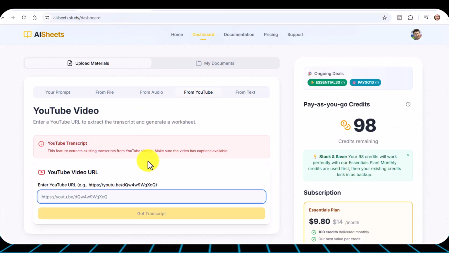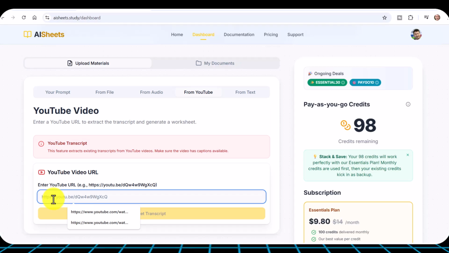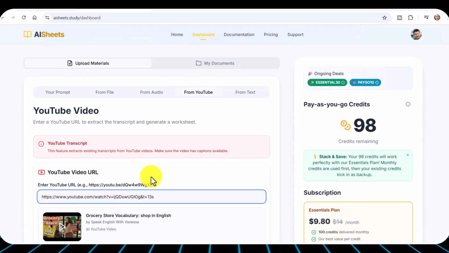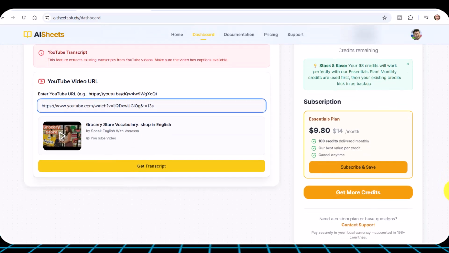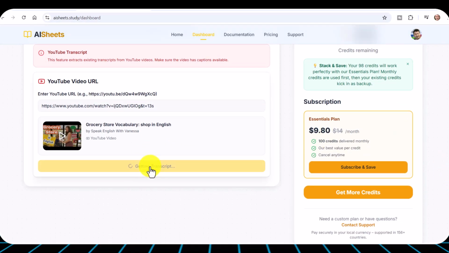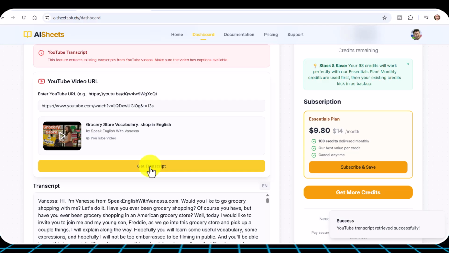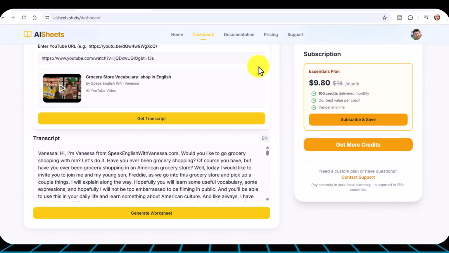Come over to AI Worksheets. Remember, we're choosing from a YouTube video. Paste the link in here below and it will grab that video very, very quickly. And if I just scroll down here, now click on Get Transcript. And what it's going to do is pull the transcript from the video, and it's now ready to generate the content.